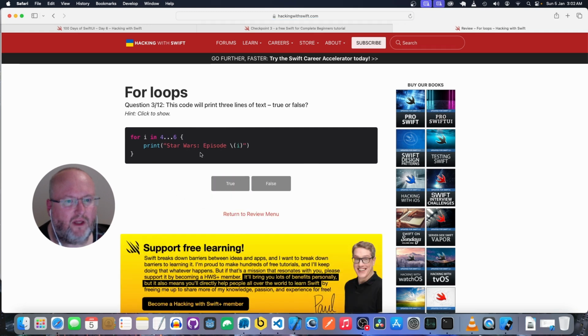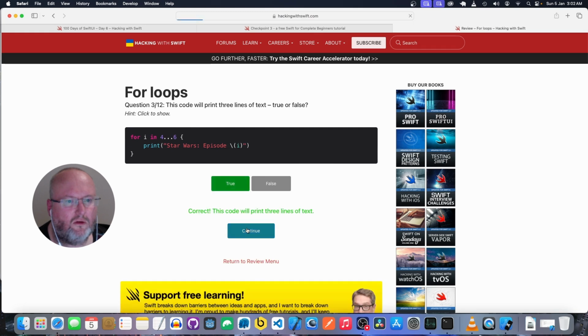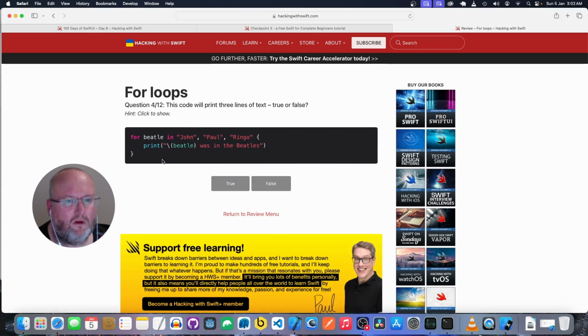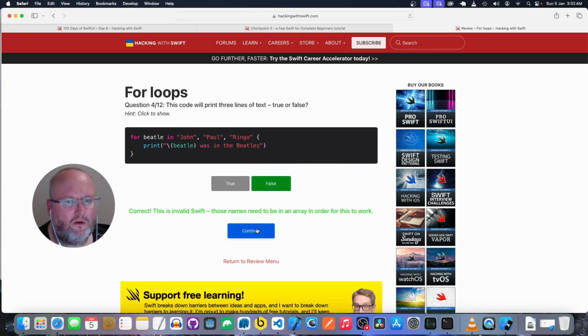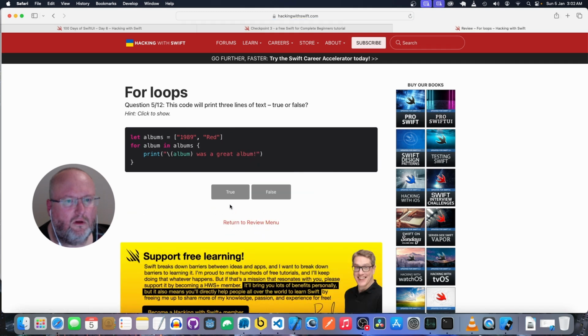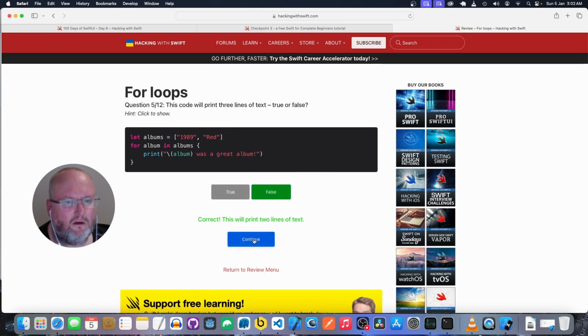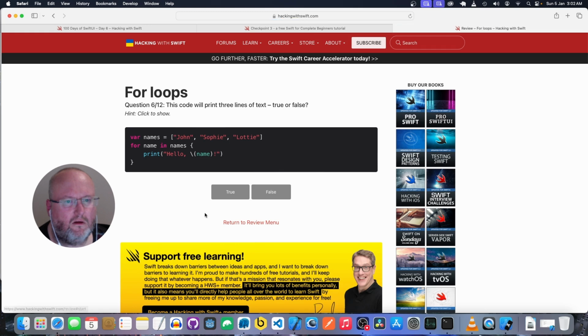This will print 4, 5, and 6, so 3 times, that's true. I don't believe that's valid code. This only has 2 items in the array, so it'll only print twice, so that's false. Yeah, it's got 3 items in the array, and it'll print it 3 times, that's true.